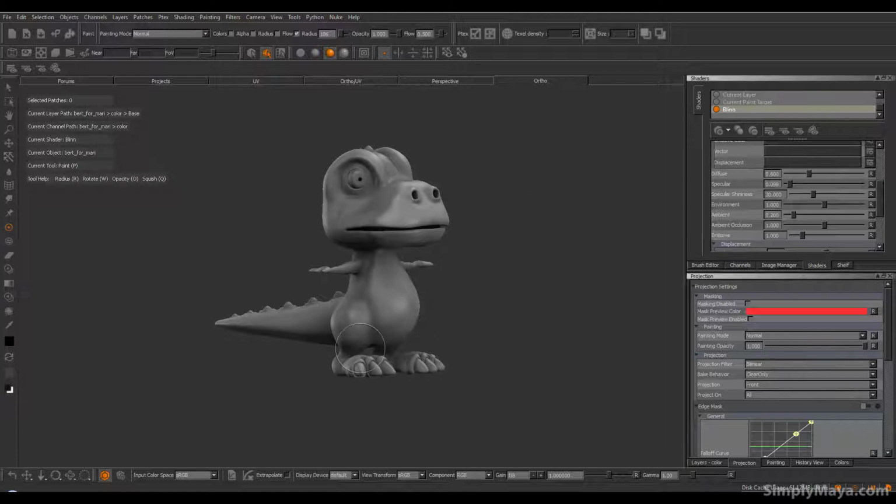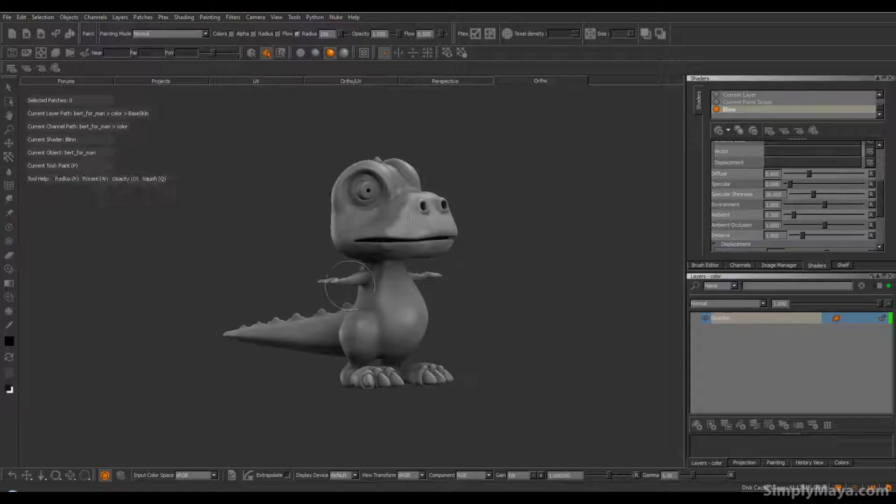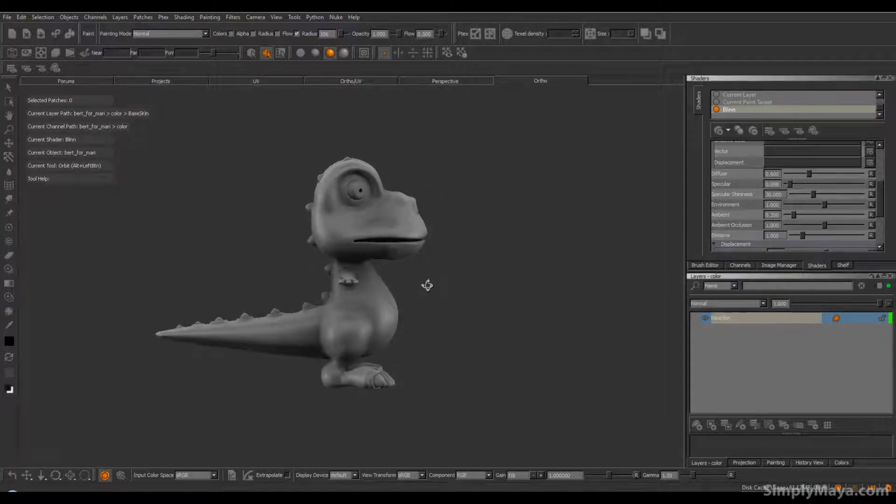Now Mari uses a layers system much like Photoshop, so if you click layers you see here we've got a base layer, which I'm going to rename to base skin. We'll end up with probably quite a few layers in Mari, so it's better to be organized from the start. And on this layer is going to go the base skin texture we painted.